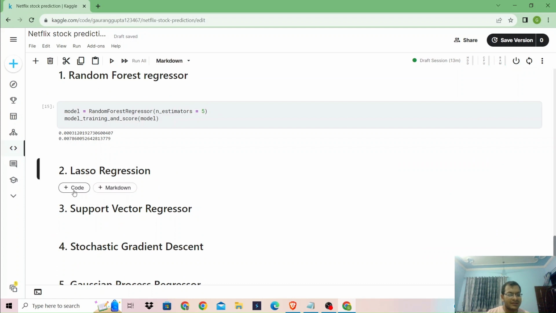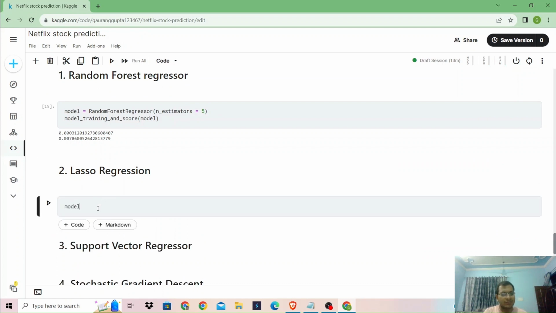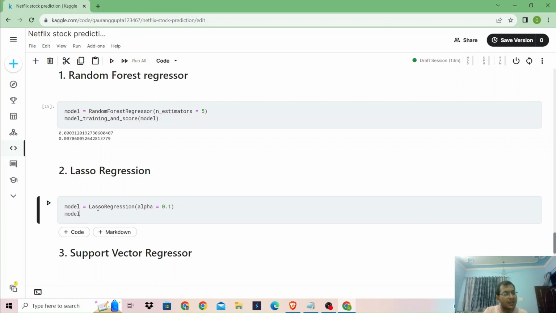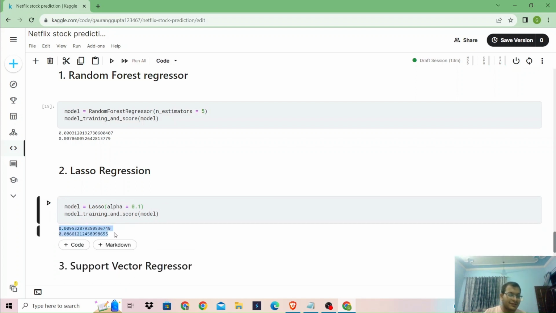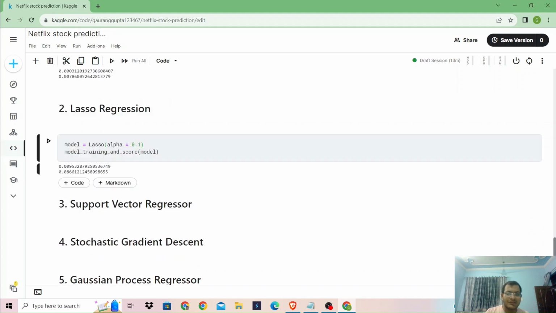Now we will move to our second model, which is lasso regression. So model will be equal to lasso, and alpha is the parameter here, so I'm defining it as 0.1. I highly encourage you to change these parameters to check what it does and what the effect on score is, so that you can know. Oh, it's Lasso only, not lasso regression. So here we have the score of lasso regression.